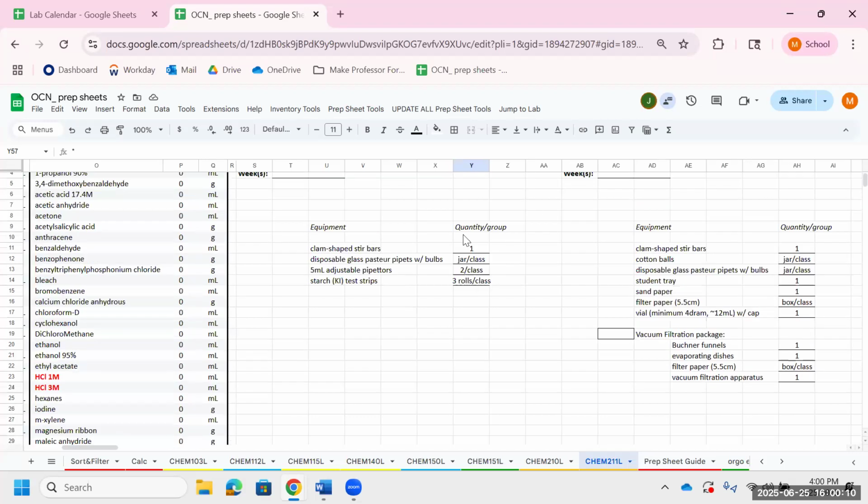And then I did quantity per group here on the equipment. I just thought I'd try to keep it consistent. So clam shaped stir bars, you're going to need 1 per group. From what I saw on the prep sheets, if it was a per class thing, like if you're only putting out a jar for something like disposable glass Pasteur pipettes, I just put jar per class. This isn't getting into the chemical sheet whatsoever.